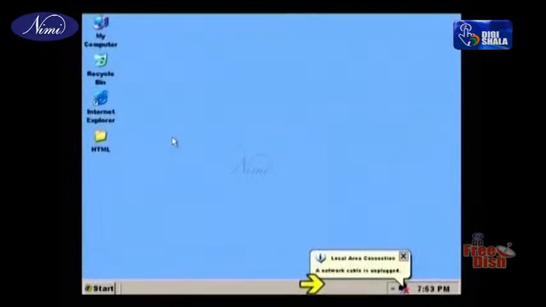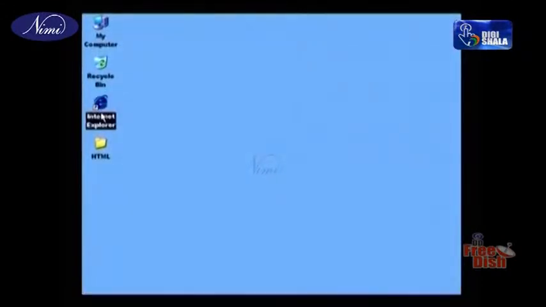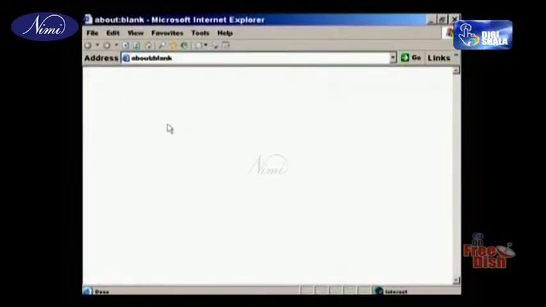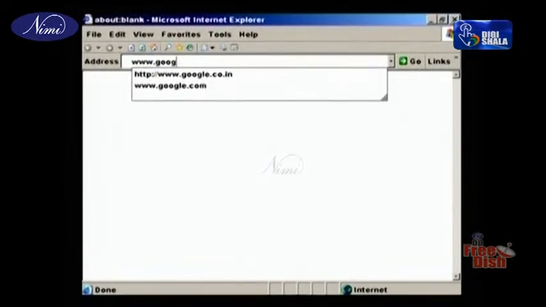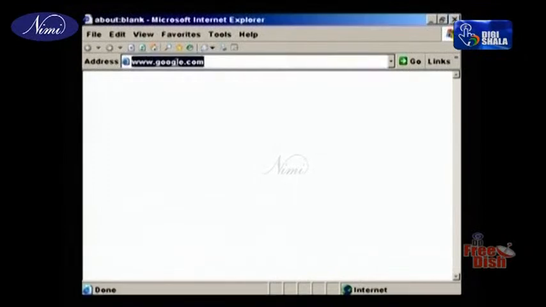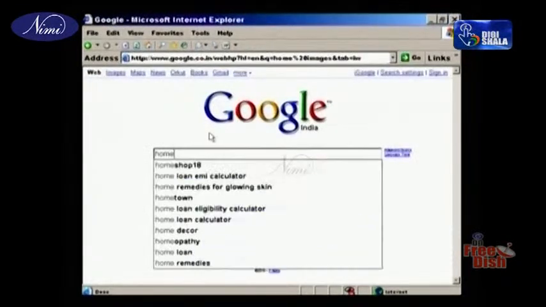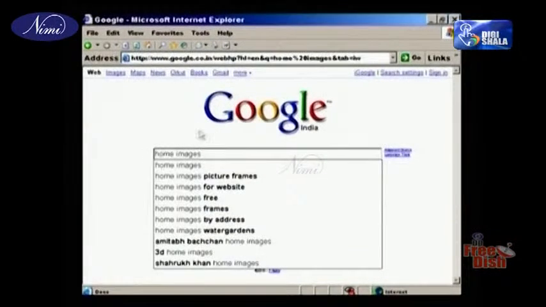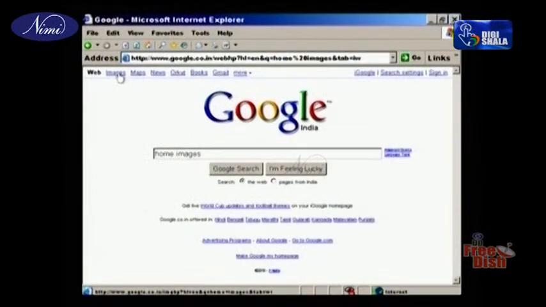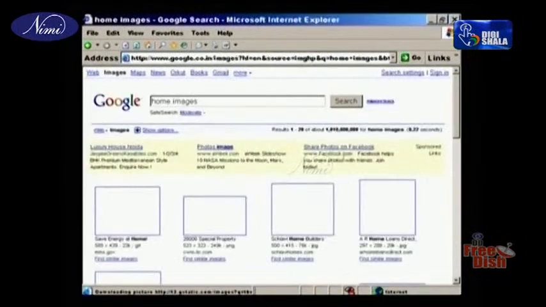Windows automatically detects that you are connected to the internet. Double-click the Internet Explorer icon on your desktop and the window is displayed. Type www.google.com on the address bar. Type Home Images in the text box. Then click on Images from the options at the top left and then Search.